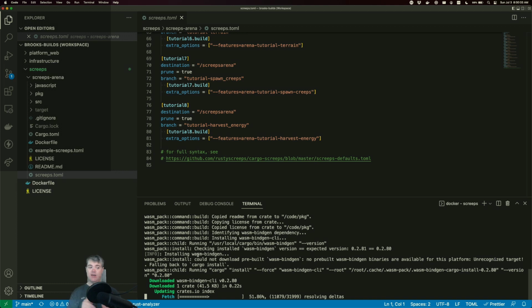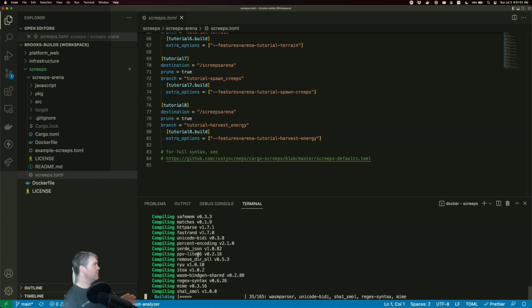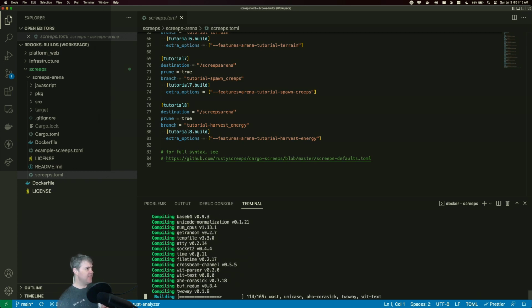And hopefully this won't happen too often in the future, because I'll just keep this container around, so it won't be rebuilding it every single time. But yes, okay, so the last one we did was harvesting energy. And so we harvested energy from an energy source, and then we gave it to a spawner, I think. I think there's only 10 tutorials, so we're on to the second to the last one, I believe.